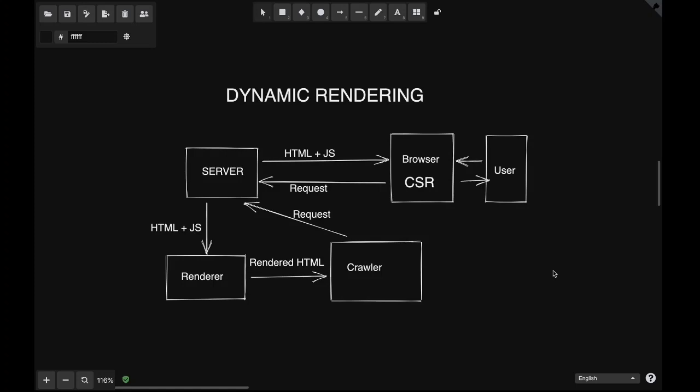So this HTML and JavaScript will be sent to the renderer. The page will be rendered within the renderer and the rendered HTML will be sent back to the crawler. This way, even if the crawler or the bot doesn't have a renderer, it gets a ready-made HTML which it can directly index and then directly rank your web page.